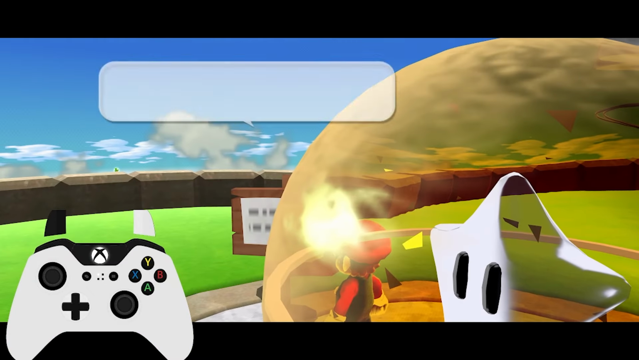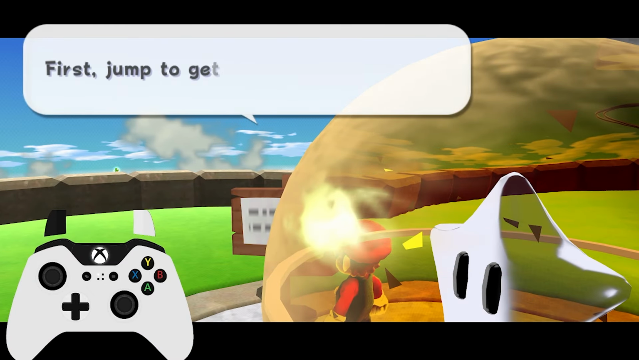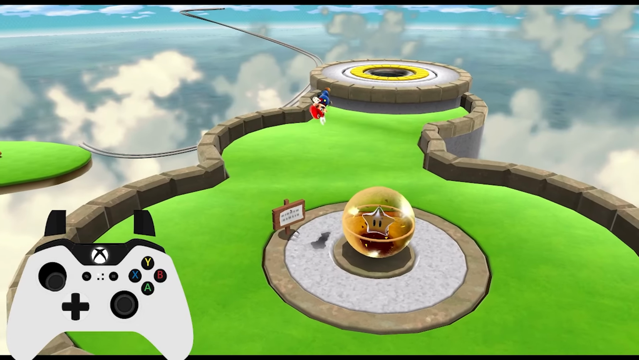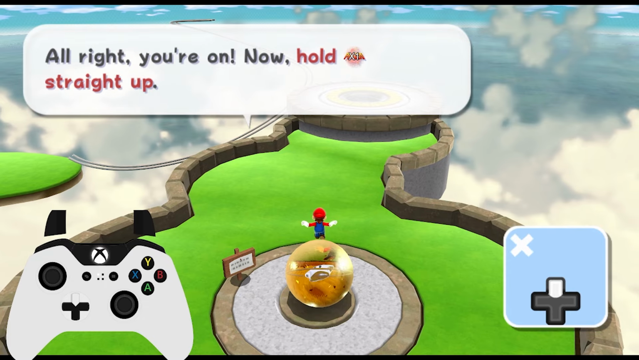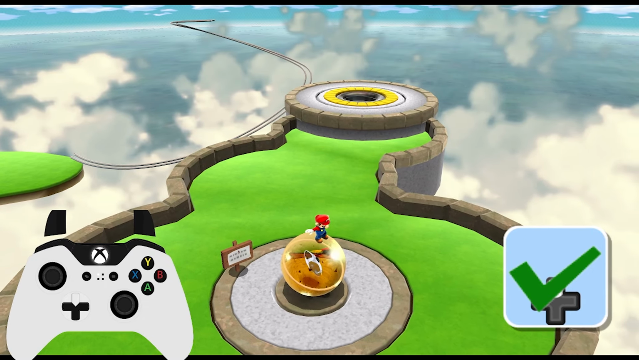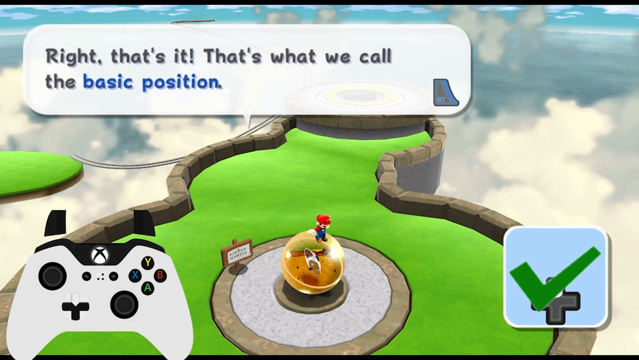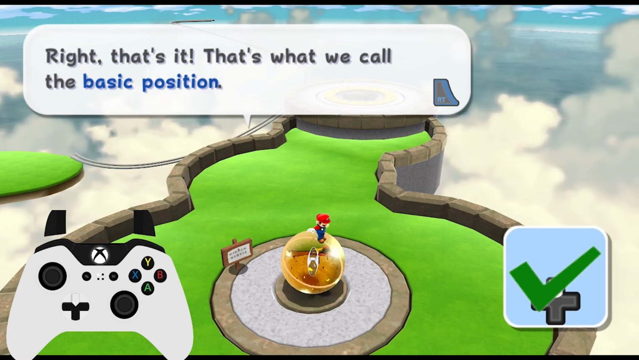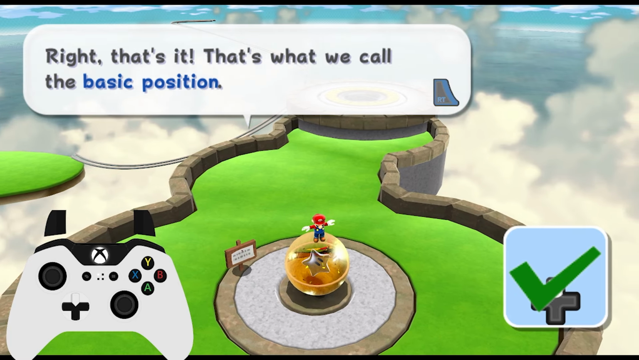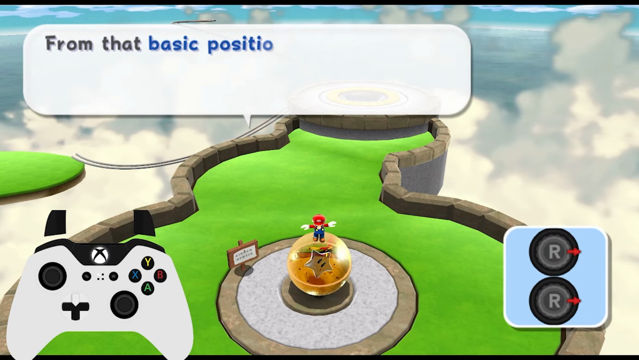So let's just go through the tutorial here, just for simplicity's sake. So jump on the ball. So now hold up on the D-pad to simulate holding the Wii Remote upright, which I thought up on the D-pad just made a lot of sense for that. The original template I used the bumpers, but because I wanted the bumpers for aiming and shooting, I wanted to free up some additional buttons.